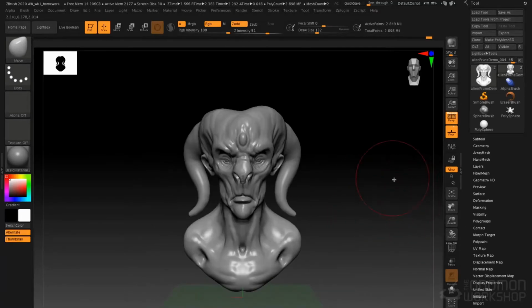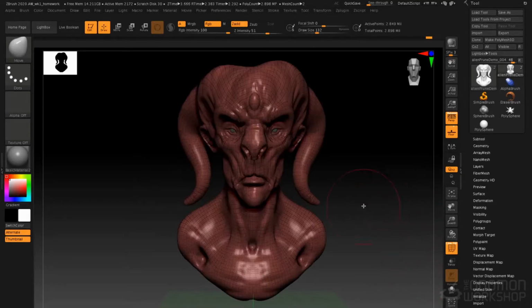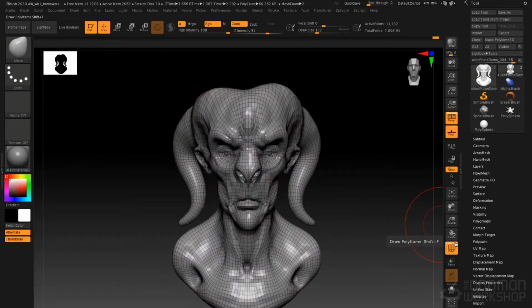That's just extra time, and it's not worth it. Next down we have polyframe mode. That shows us the polygons and the polygroups. So if I have polygroups on our model, we'll see them here as color coding. I can turn off lines if I just want to see the color coding, and I can turn off color if I just want to see the polygons.